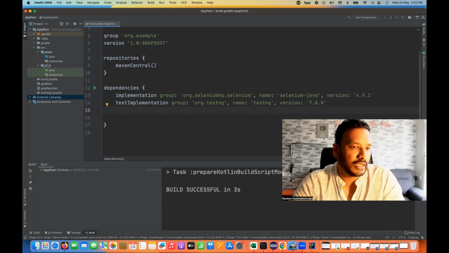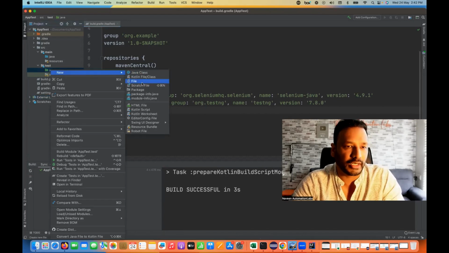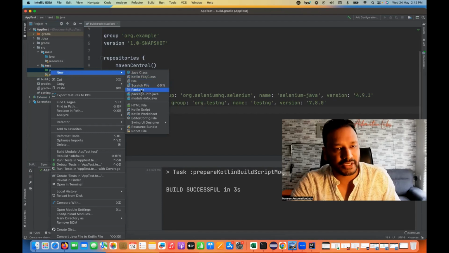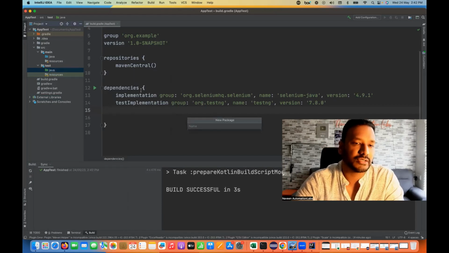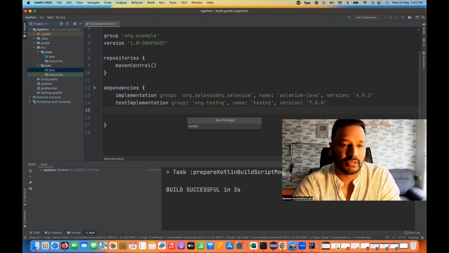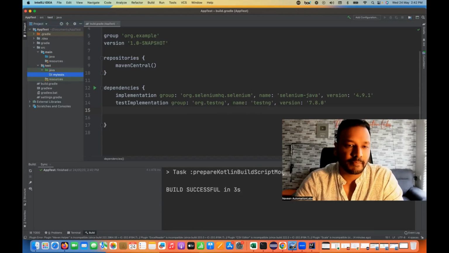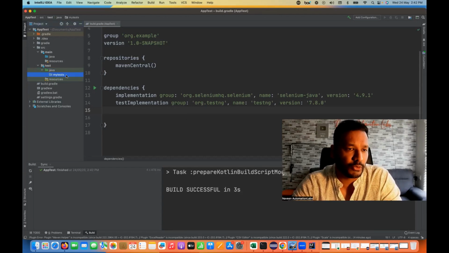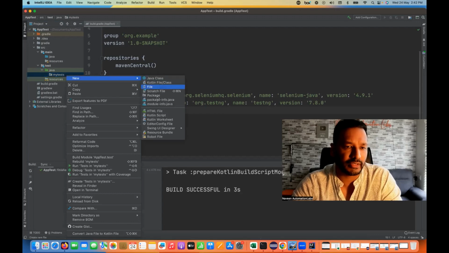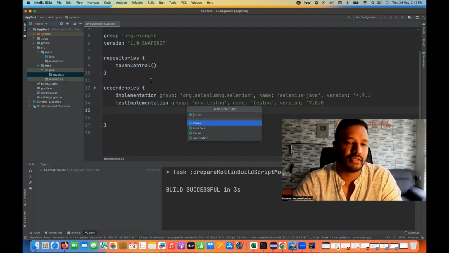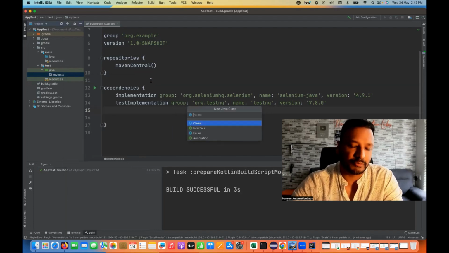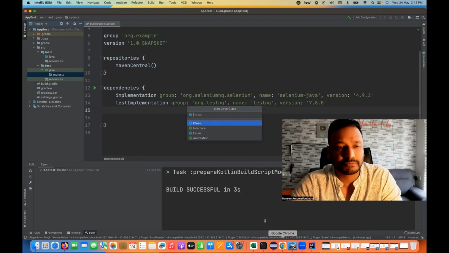So I'll do one thing. Under src test Java, I'll simply right click, and then I'm going to create a package here. So let's create a package. The package name is my test package. And under my test package, I'm going to create one simple basic class here. So let's create one Java class. And my class name is, for example, I'm going to use this application.